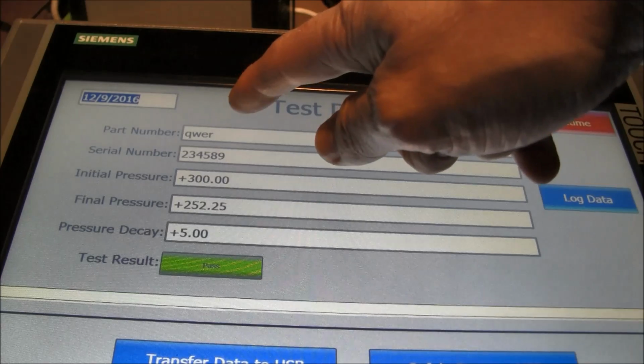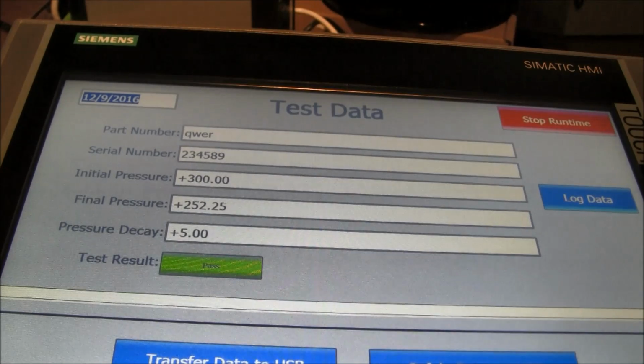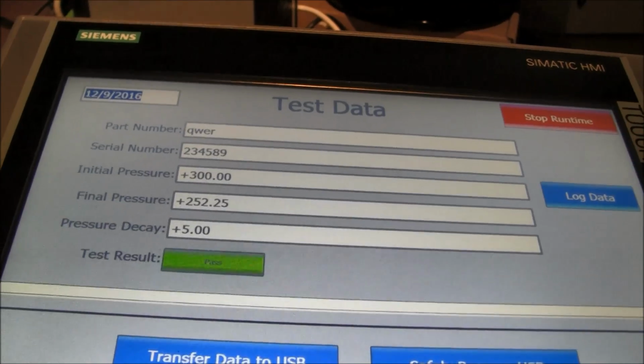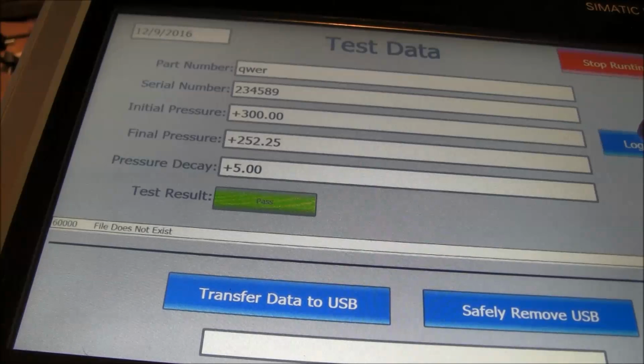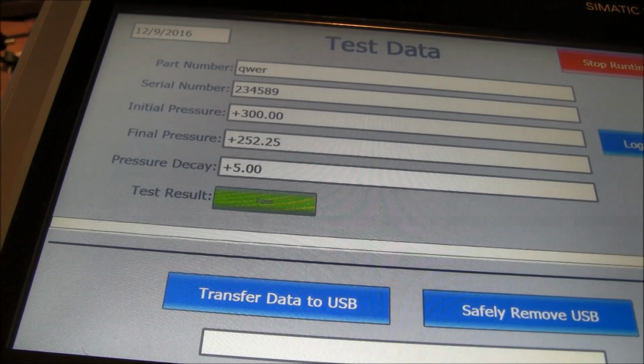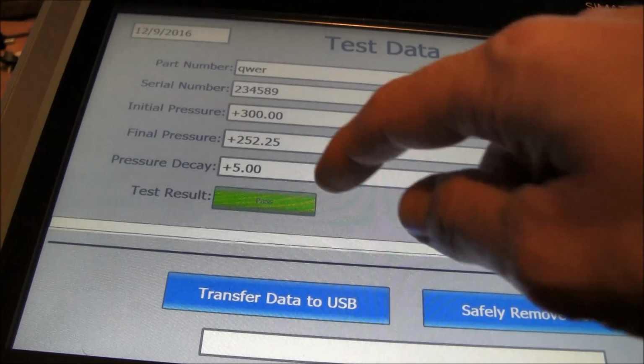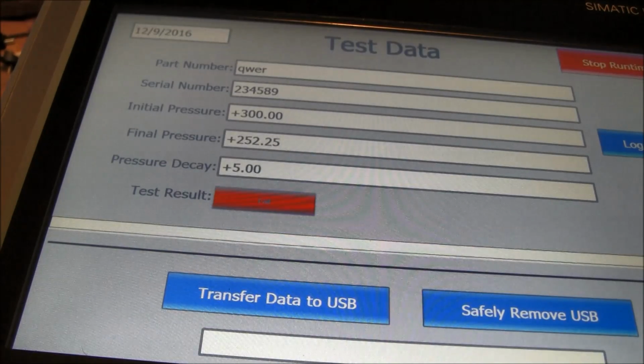So let me just enter a part number, a serial number, and let's go ahead and log the data 5 times. And we'll look in my output window just to see that it does get logged. Alright, so it stored it once. We'll do it again, twice, then 3 times. The last 2 let's fail the test. 4 and 5.